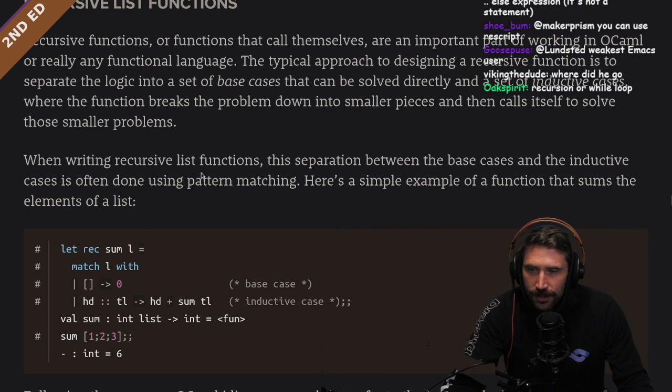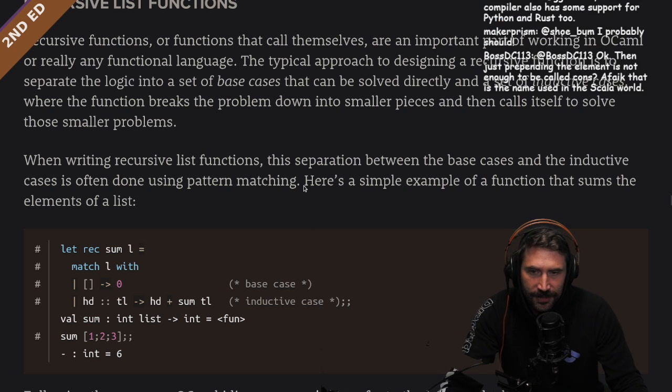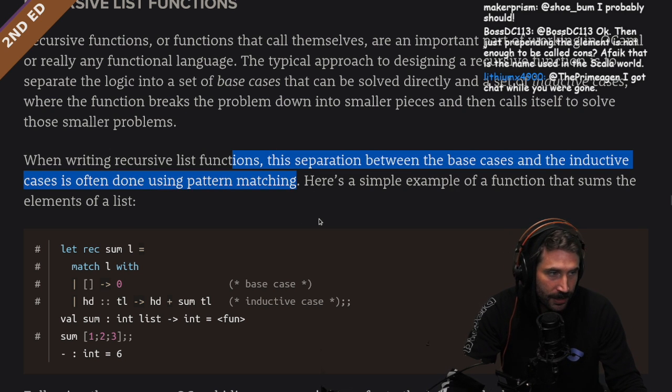There we go. While writing recursive list functions, the separation between base cases and inductive cases is often done using pattern matching. Another beautiful thing.